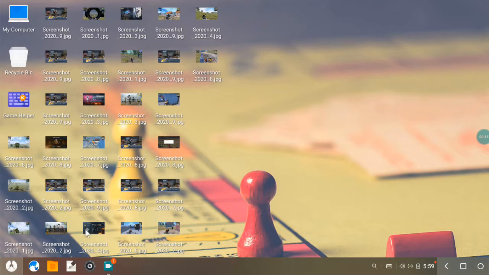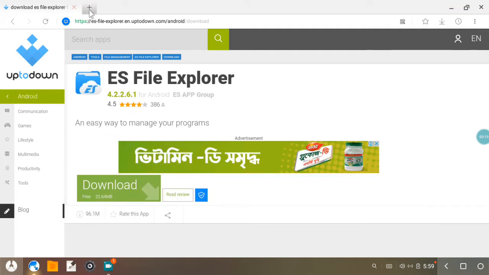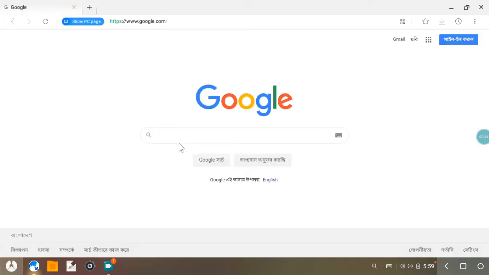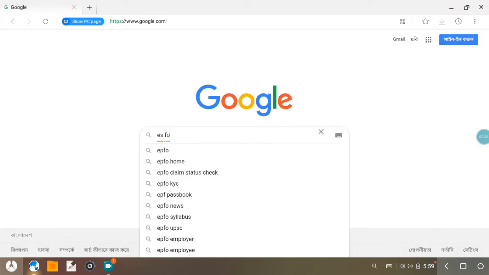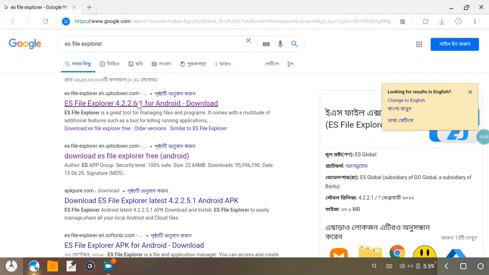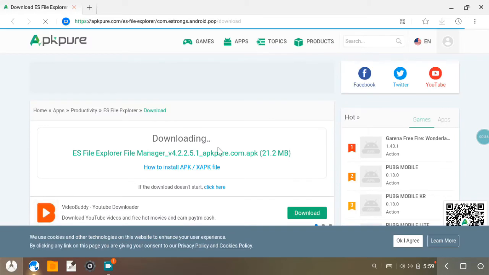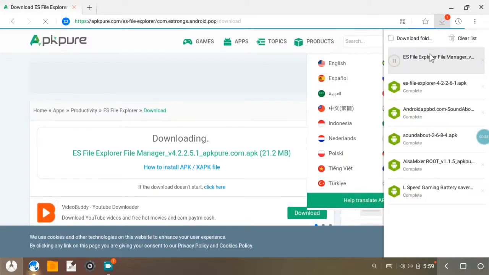So first of all, you have to download ES File Explorer. Go to Google and search ES File Explorer and download the version. Or you can download this version. Okay, I've already downloaded and installed it.